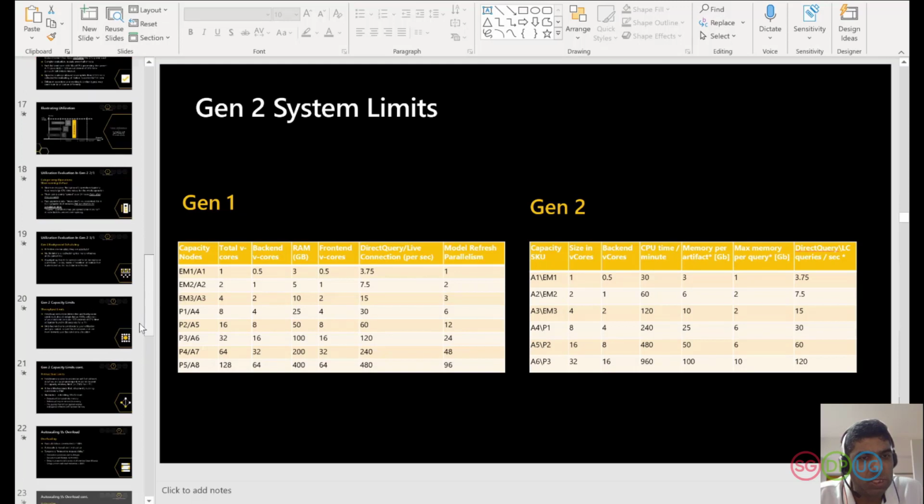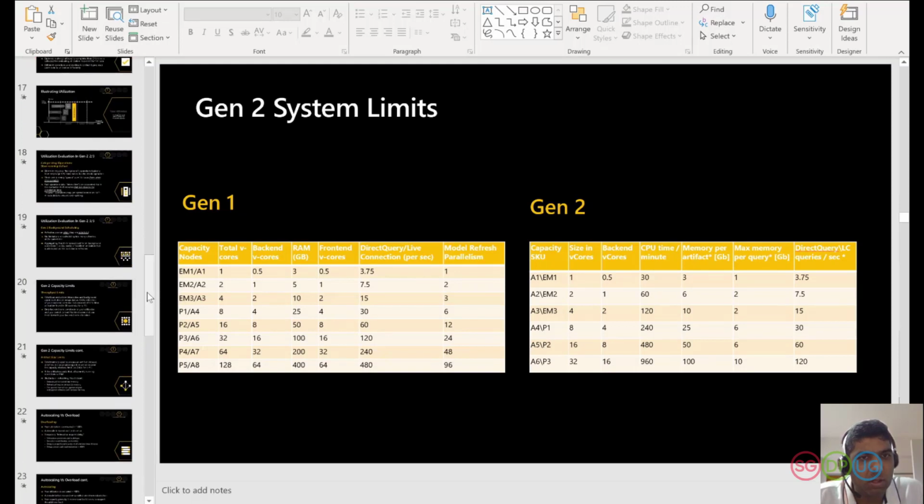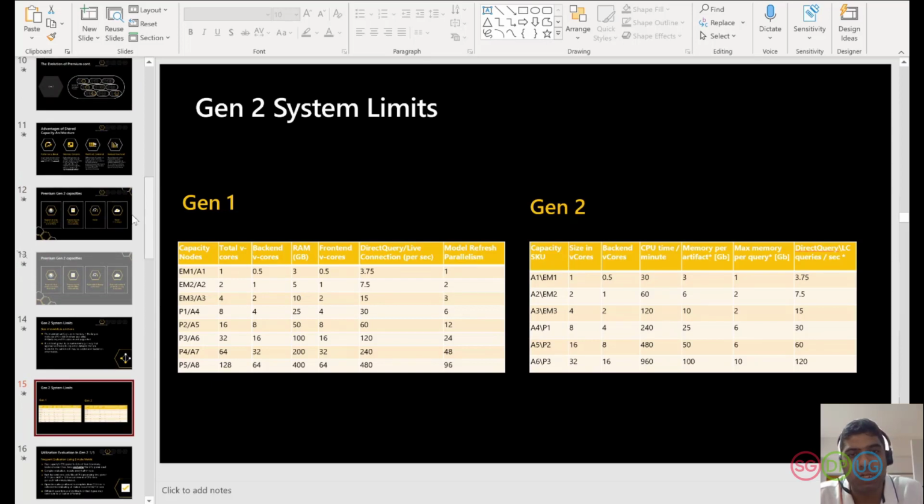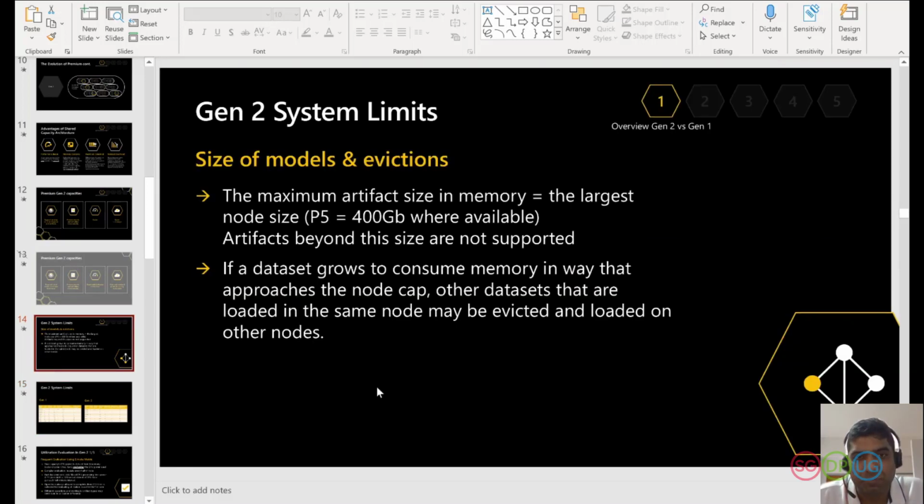Any questions? So the benefits that we have seen are data model size increase, faster speed and capacity, which we saw, and you're not restricted by how many models you can refresh at a time, and so on. Okay.